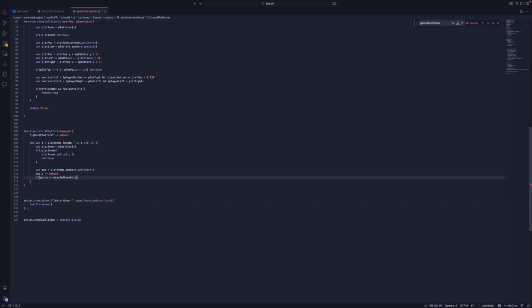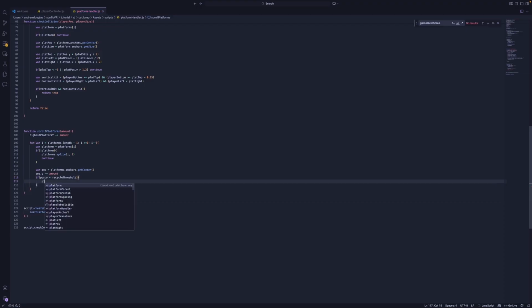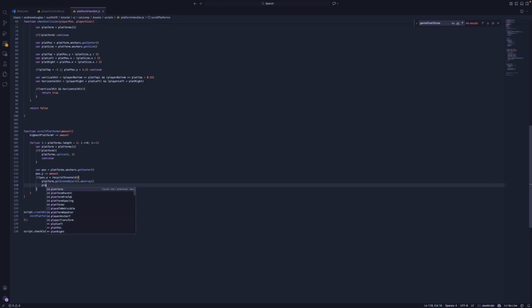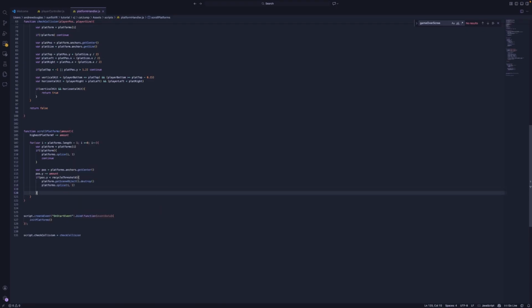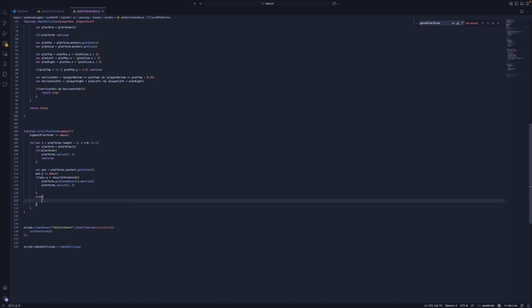And then if this y position is less than the recyclable threshold, which is -1.3 by default, then we can get rid of this platform because it's way off the screen. We can kill it. So we get the screen object, and then we call get destroy. And then we want to splice it from the platform just so we don't run into any issues with it in the future. Perfect. But then if it's not out the threshold, we can update its position. Again, by the platform anchors and then set center to our new position.